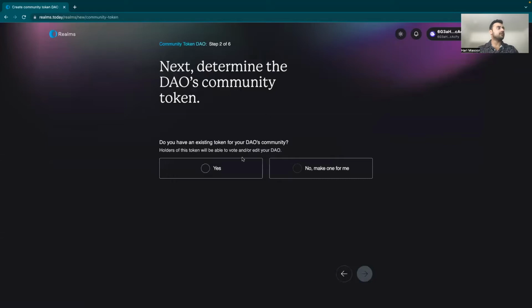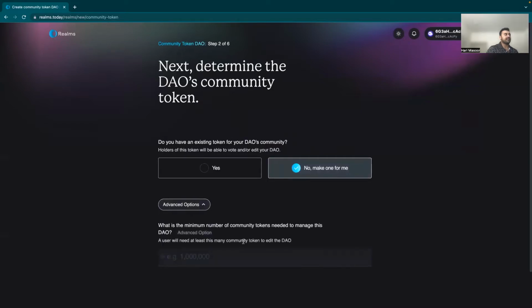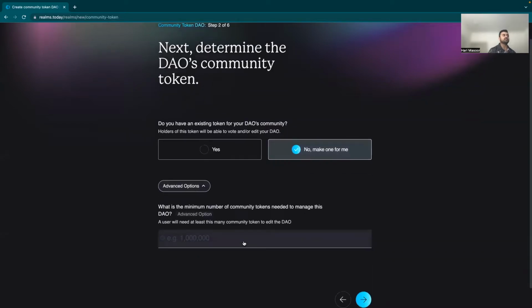Determine the DAO's community token. Here you have the ability to import one if you already have one created. In the case of this demo, we're just going to click no, make one for me. And here you have the ability to set the minimum number of community tokens needed to manage this DAO. So to create governance, you could put one, right?